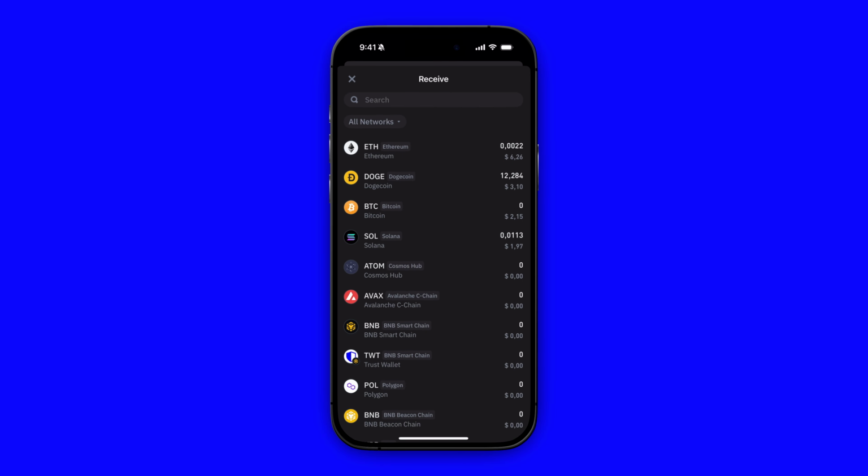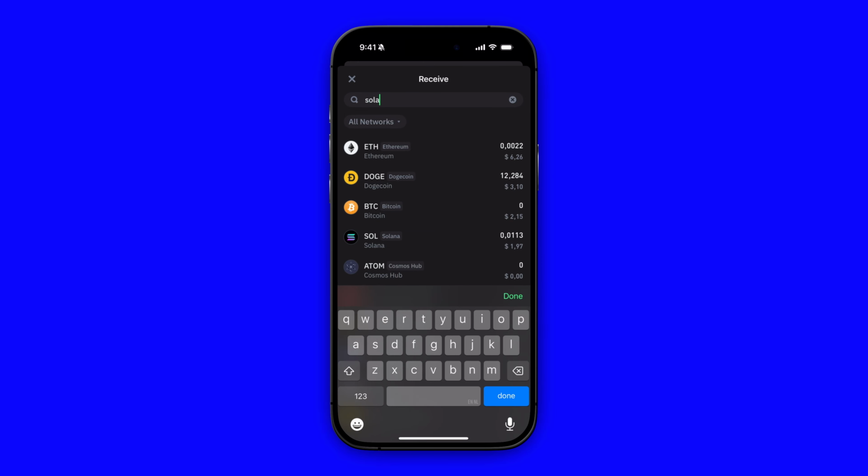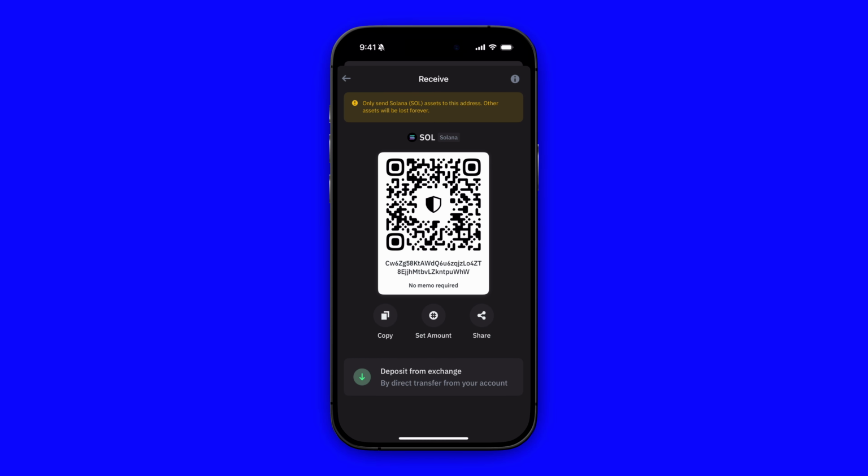And in here you need to select Solana. So let's go ahead and click on the search bar, enter Solana and click on Solana. In here we have our wallet address, so go ahead and copy this. And now we can go to our Coinbase app to paste this in.